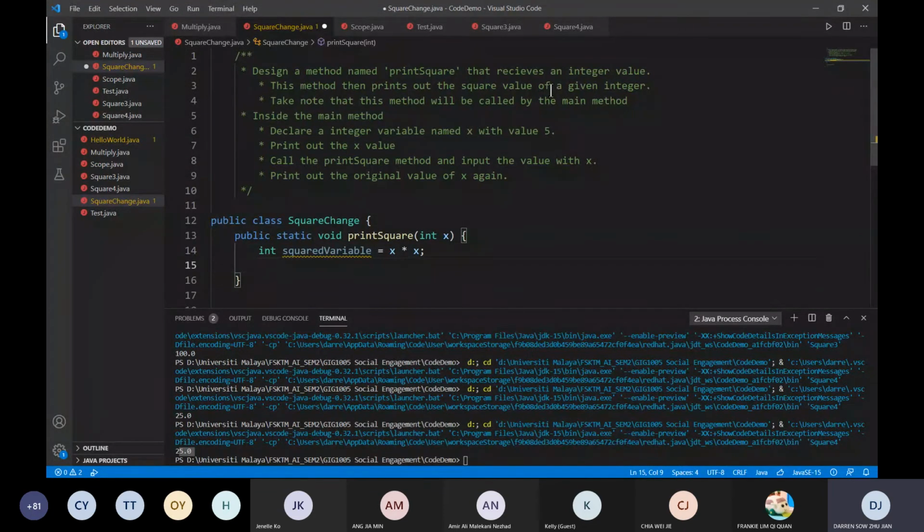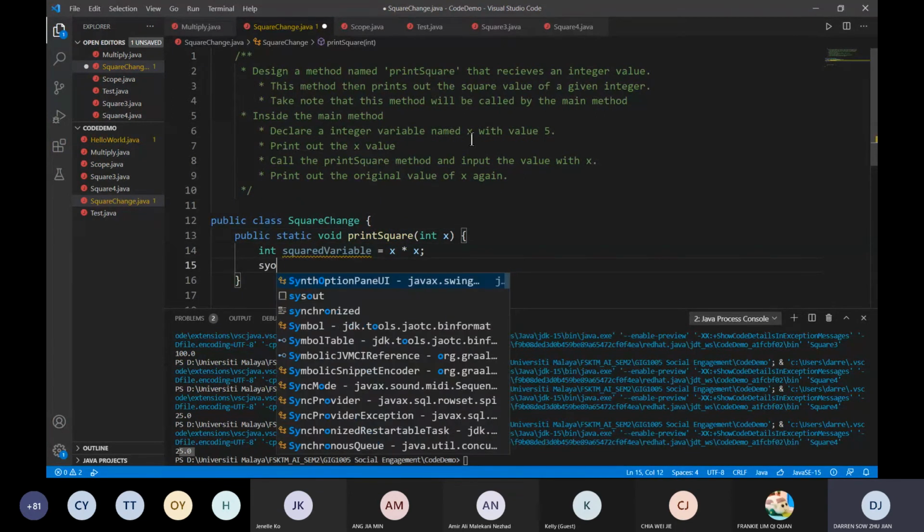Because in your mind, you only understand, okay, a is the squared value. But what if you pass this to your friend? Will he know that a is the squared value? Well, of course, this is simple code. But when it comes to code that is hundreds of lines, it is really hard to understand. Okay, so you take this and you print it out.